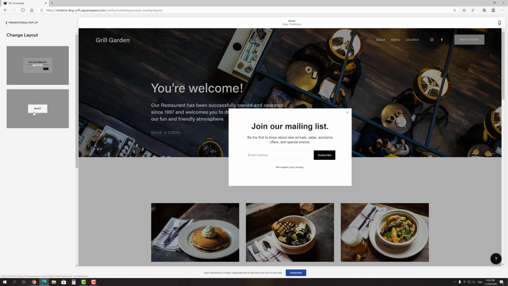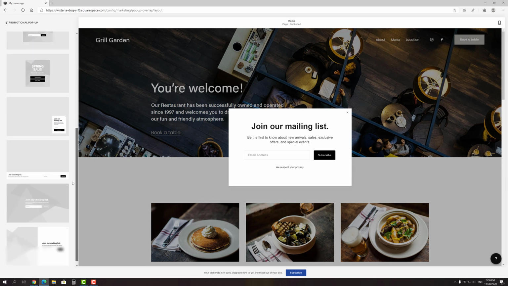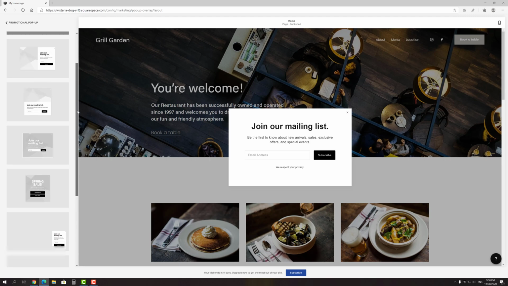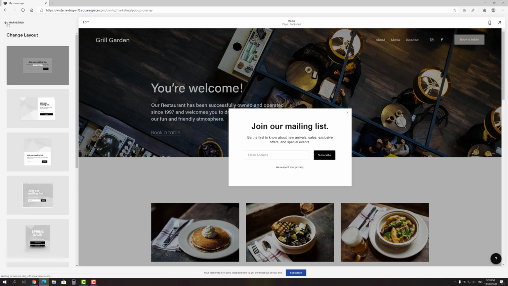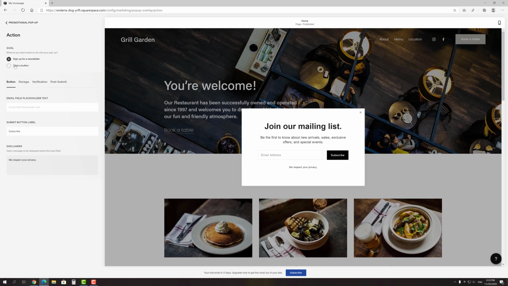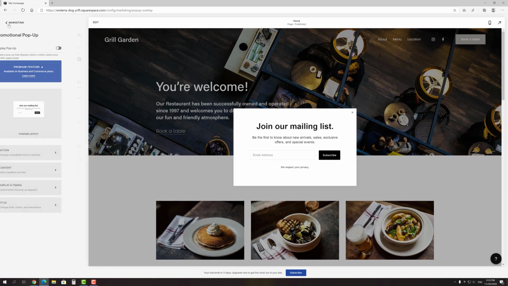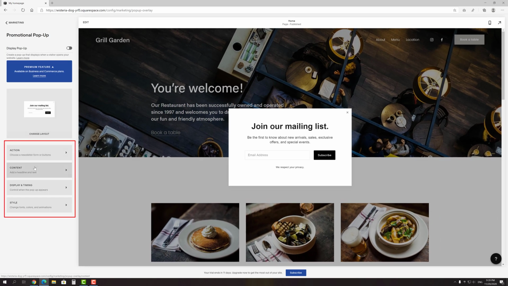I don't recommend you choose the layouts that cover the entire screen, because it can negatively impact your site's behavioral factors and consequently SEO. Keep in mind that pop-ups don't have to be intrusive. Also, you can choose whether your visitors will sign up for a newsletter or click a button. On the rest of the tabs you can change the text and visual appearance.